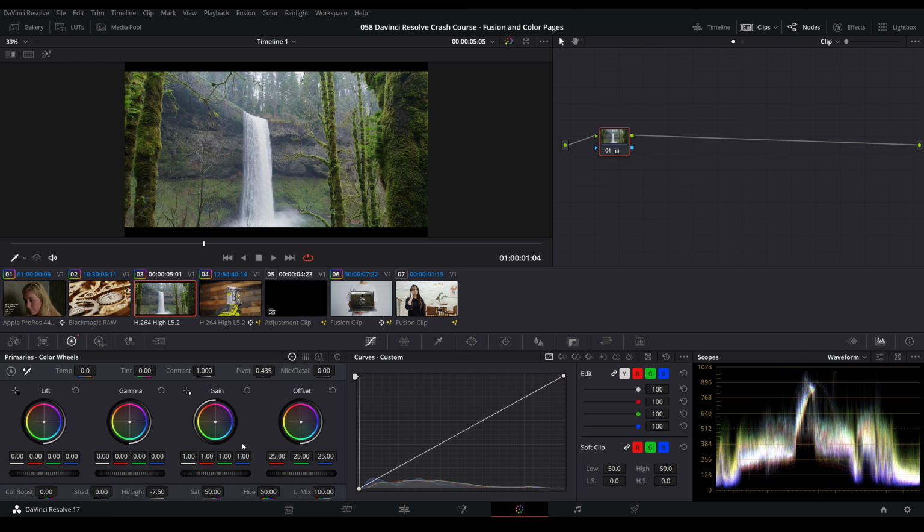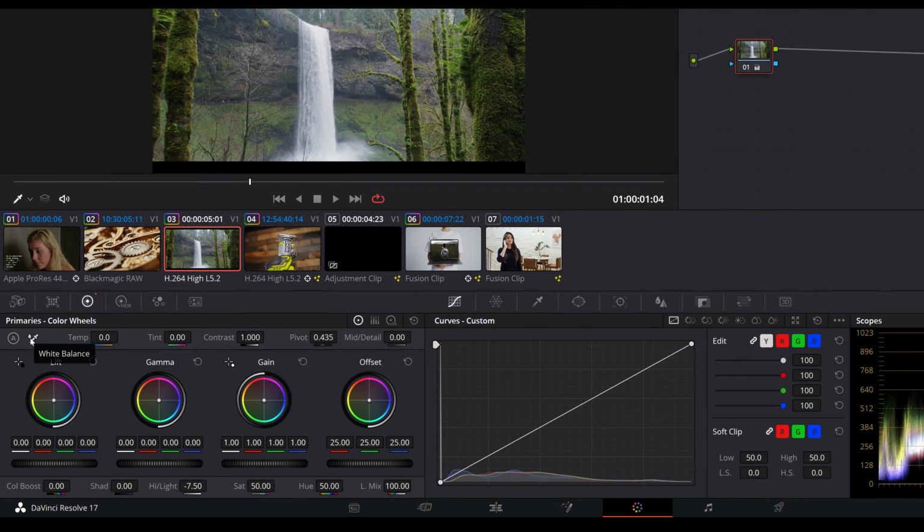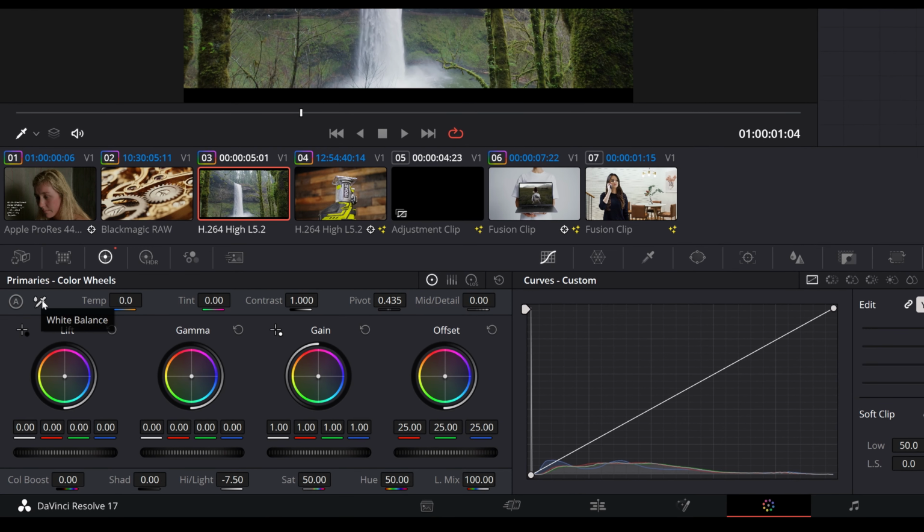Sometimes it's hard to find a good starting place, but I think for me personally, what I like to do is to start with my white balance. So I want to make sure that this image is balanced correctly in regards to the color. If you come down here to the bottom left, there's a little white dropper, which is called white balance.